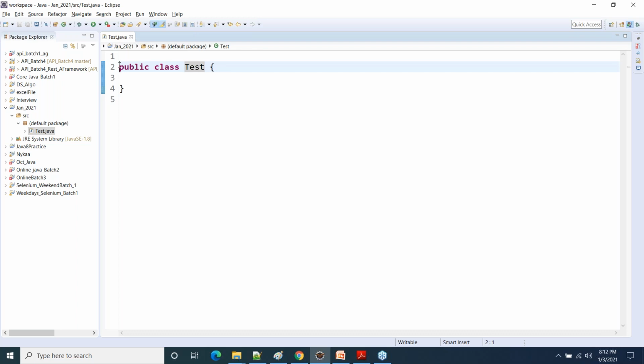It's up to you. You want to keep that as public or you want to make that default. If you want to keep this class as public, then let it be. If you want to make this class default, then remove the public keyword. You will not get any error. But as of now, do not remove the public keyword.